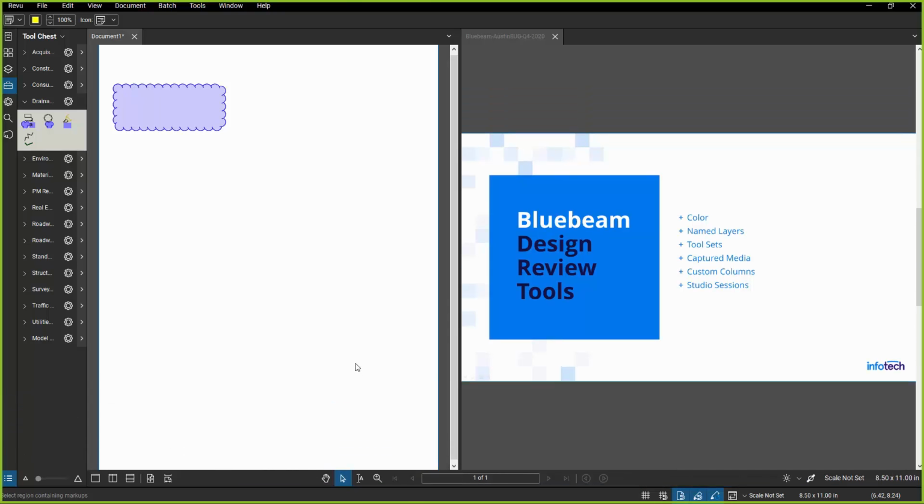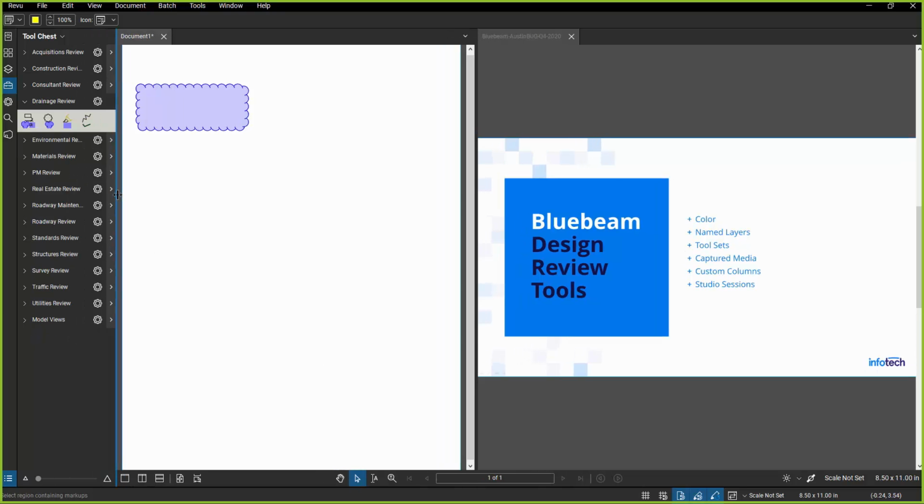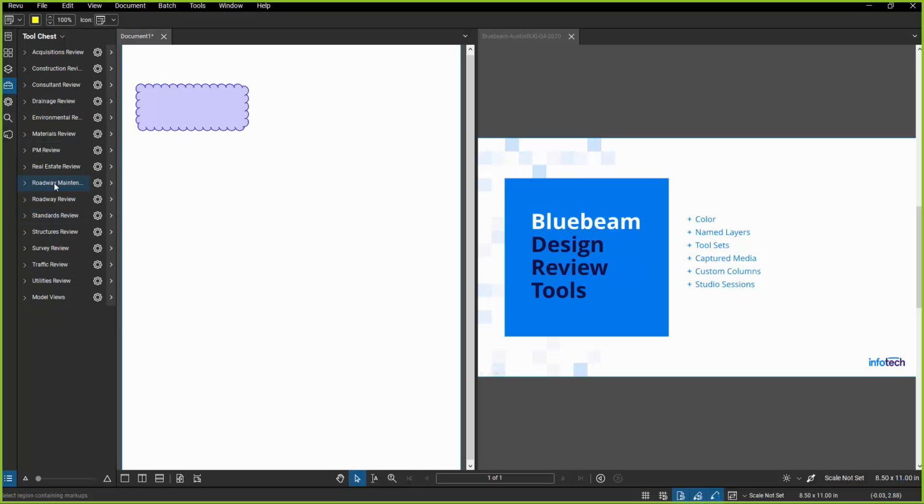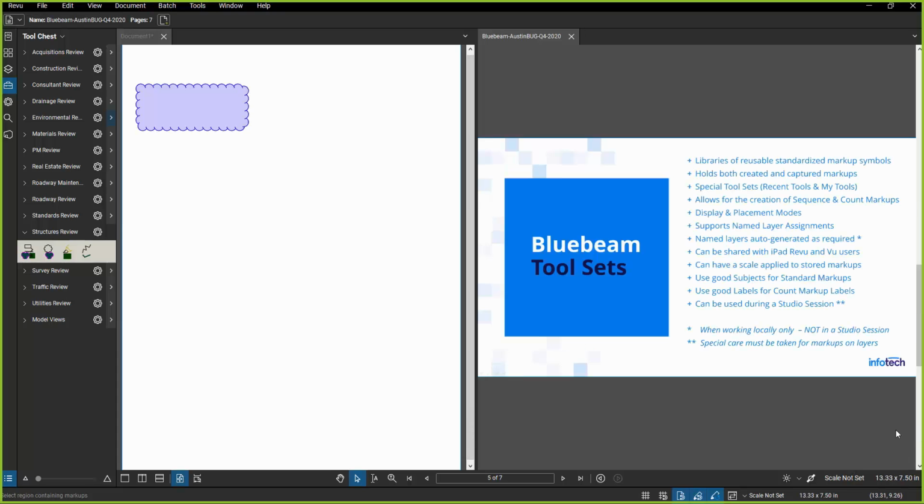Now, here's the beauty of that. If I'm working alone, that's great. But if I'm working in the cloud, I've got the ability to do all of that, and so do you. You've got the ability in the cloud to mark up the same file that I'm marking up at the same time, and you've got access to all of these tool sets that have these pre-standardized symbologies with specific layer name assignments, and all of that works. All right, now you've got a really good design review workflow.